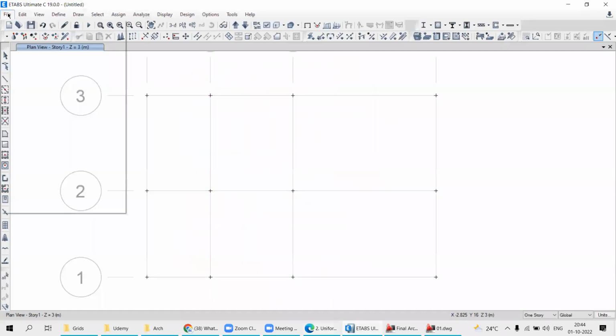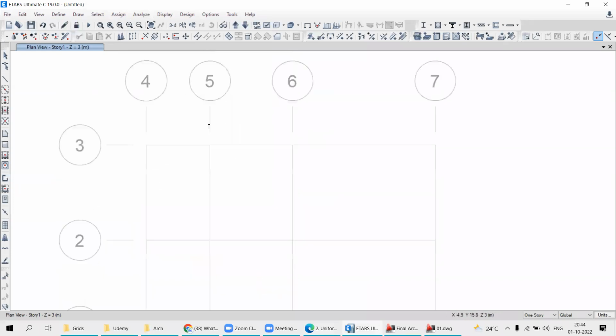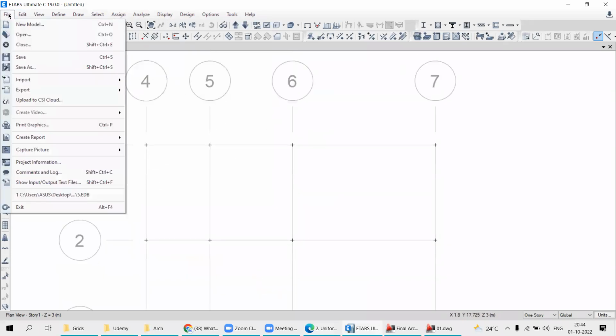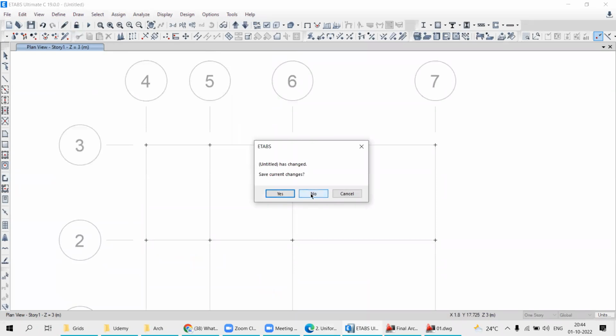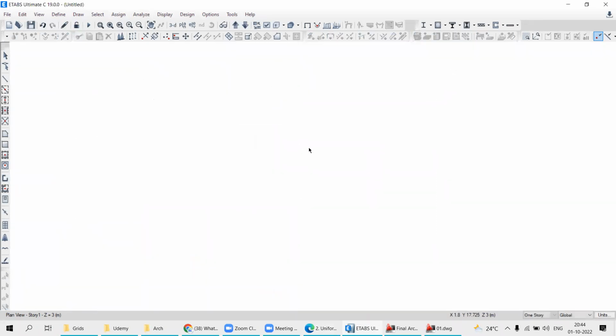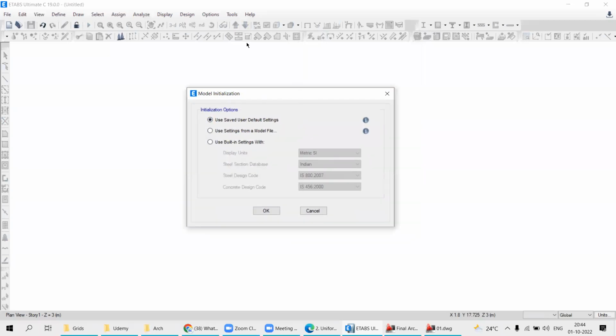Just come to your ETABS. Okay, this is all done. Go to File. As I told you, it is not a very common way of preparing the grid. The second one, the ETABS quick template option, is the most common one. Go to File, go to New Model, just say No. When you open a new project, this dialog box will open up. You have to go with the third option, and choose which unit system to use. For feet and inches, go with US Customary. For meter, centimeter or mm, proceed with Metric SI.